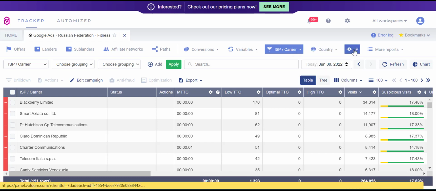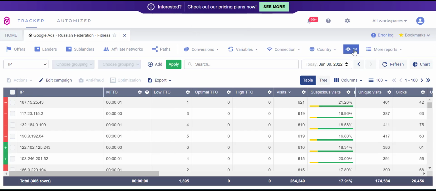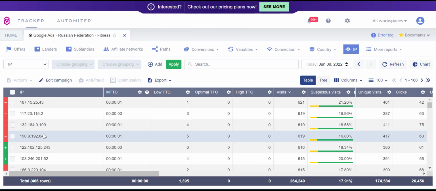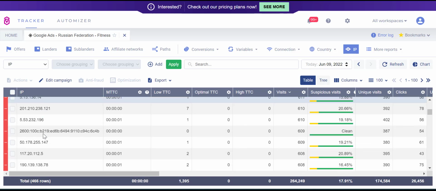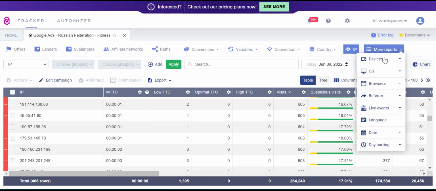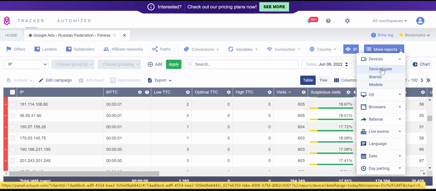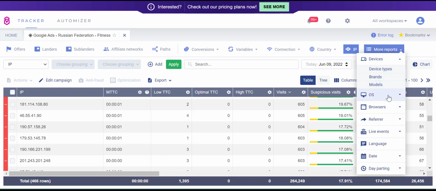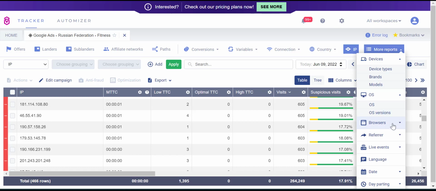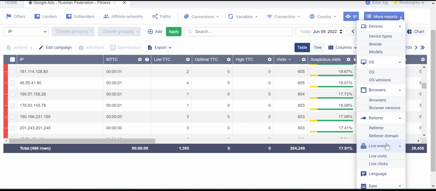The next one is IP. This is very important in case of bot traffic. If you receive some suspicious traffic, it's very useful to check which IP can be problematic. Then we have more reports. It can be filtered by devices, so device type, if it's desktop, if it's mobile, brand, model, operating system version, browsers, referrer. And the next one, which I would like to show, is live events.